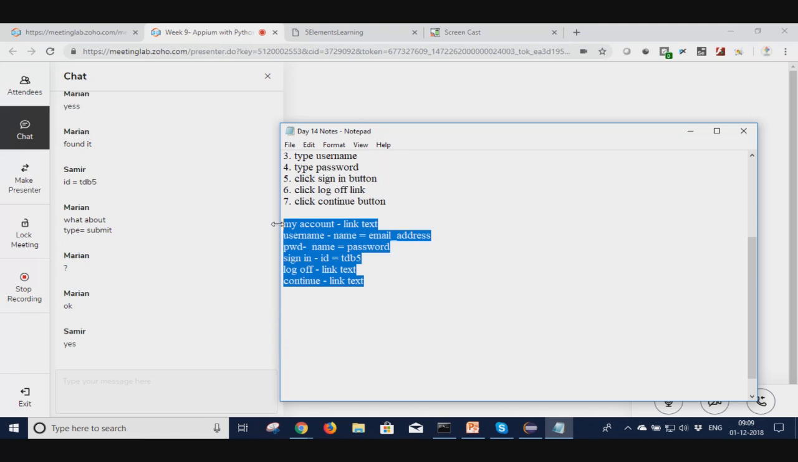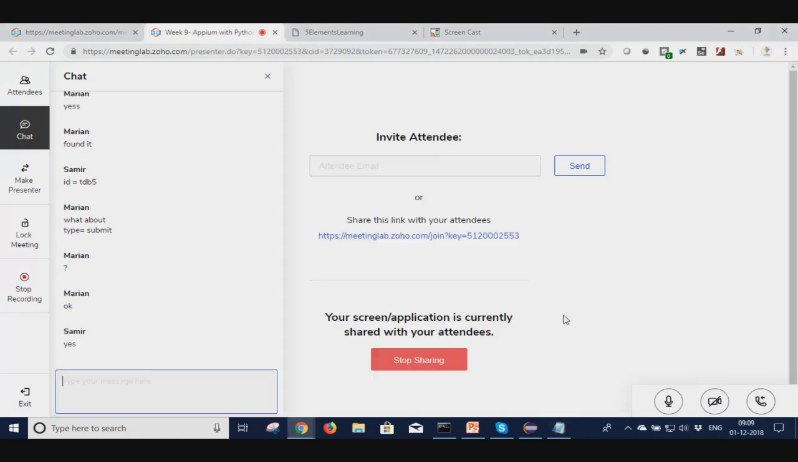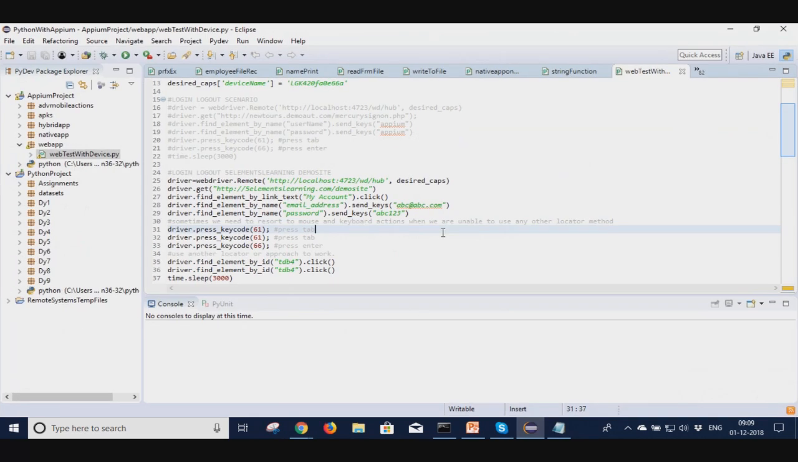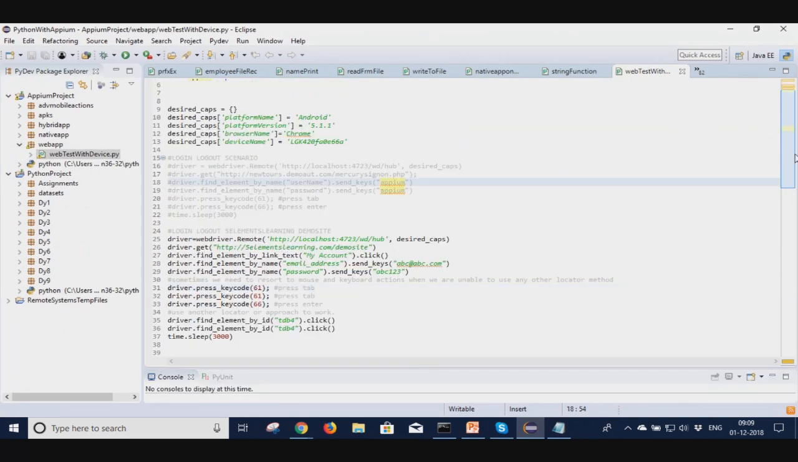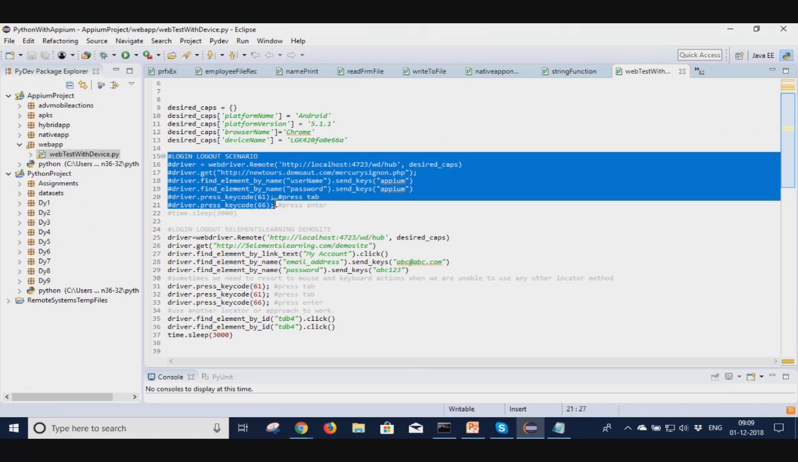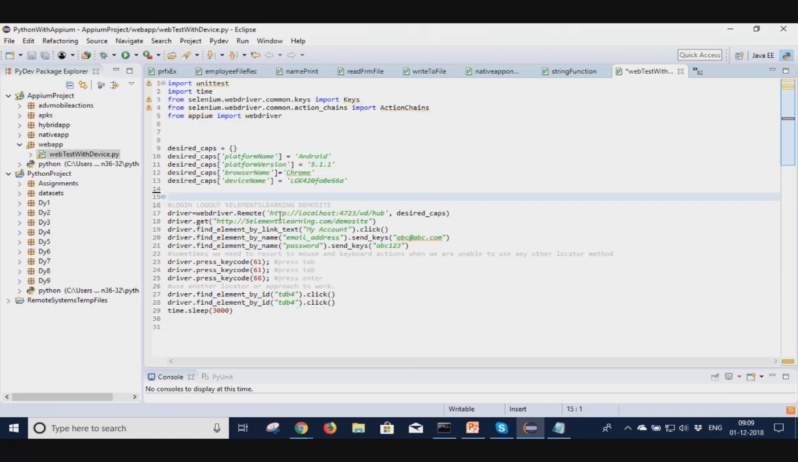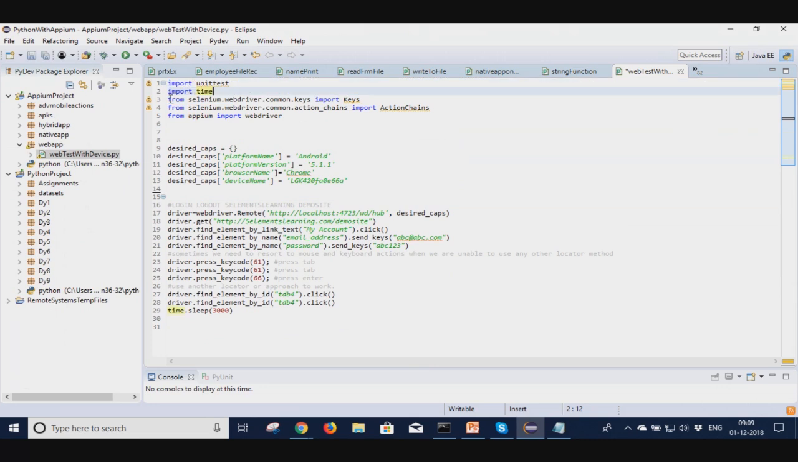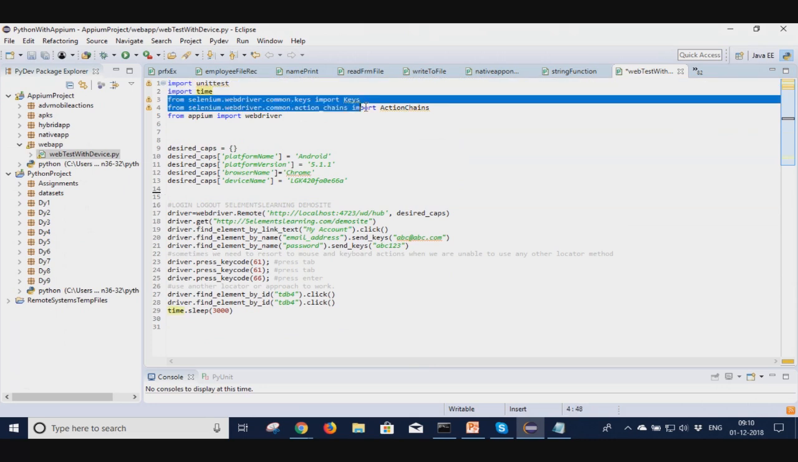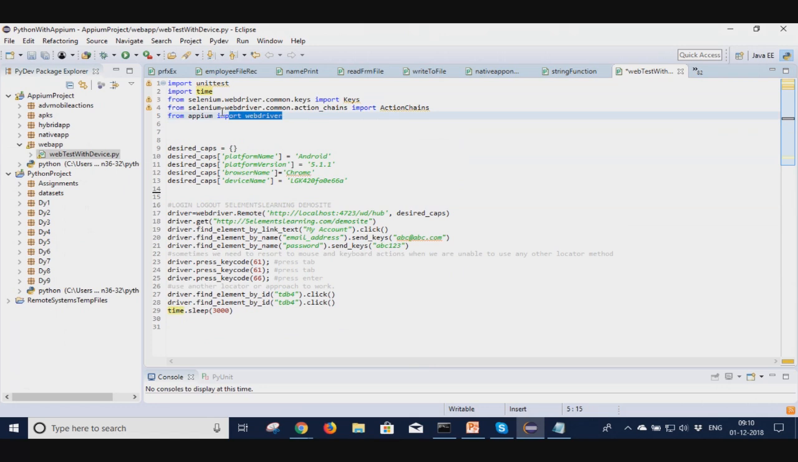Okay. Now let us try to see how we are going to write our code to automate it. It is going to be as simple as we have seen earlier. So what we have to do is we first have to import a few libraries. We have to import information from Selenium, and we have to import the WebDriver from Appium. Okay, these are the imports which we do.